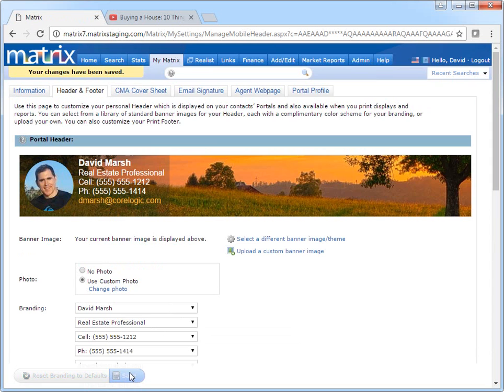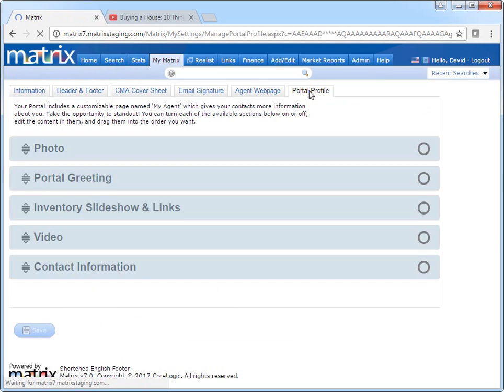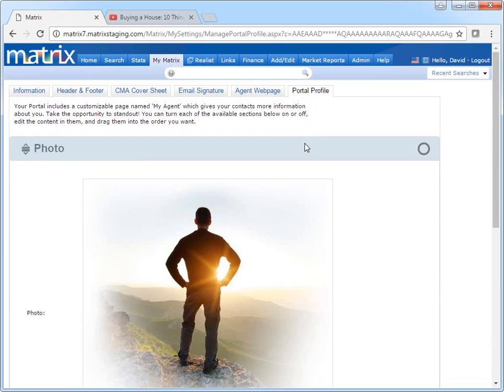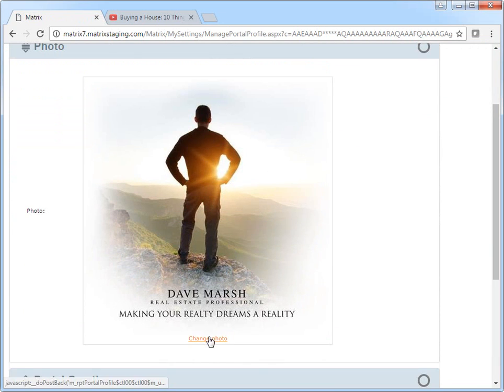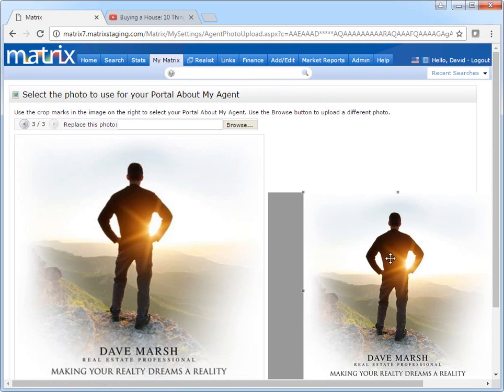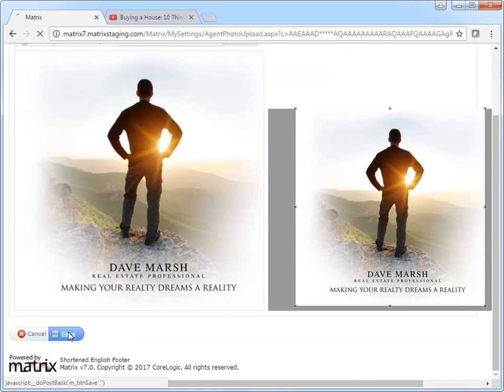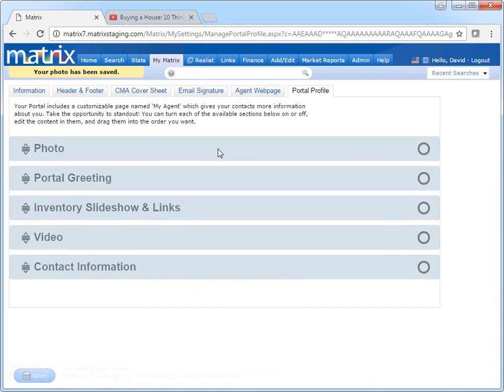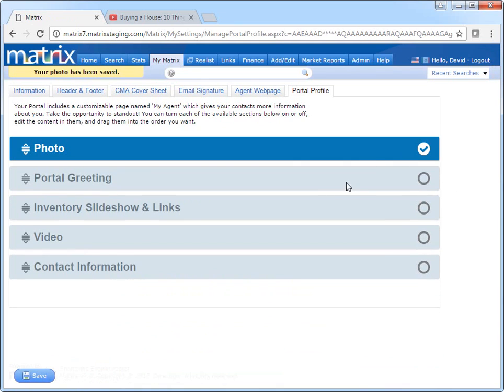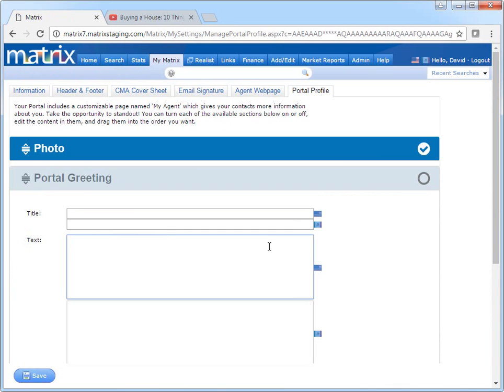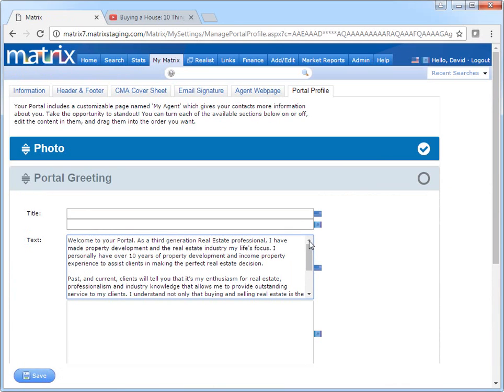Alright, so keeping with our portal configuration, let's click the Portal Profile tab to select the specific content that we'd like to see appear in the portal's Agent Information section. And we're going to start off by including a photo. Now this can be a company logo or perhaps an image of yourself, but regardless of what you choose, you'll need to either select it from your hard drive or from an existing image on the system. Below that is our portal greeting, and this can be anything from a friendly welcome message to a brief bio about yourself or your company.